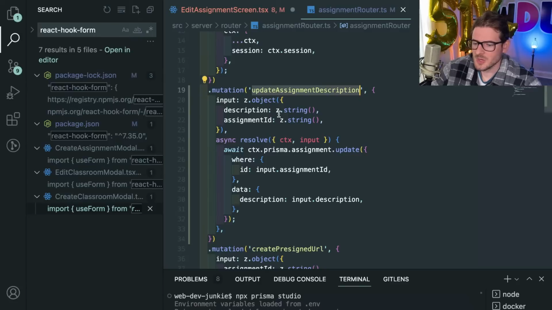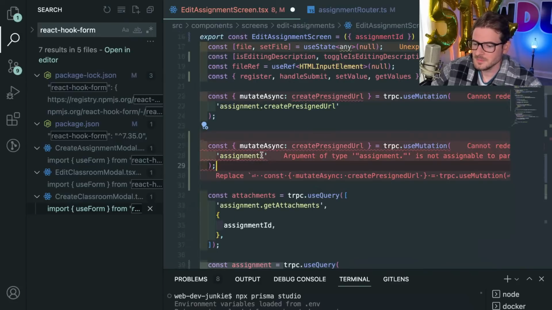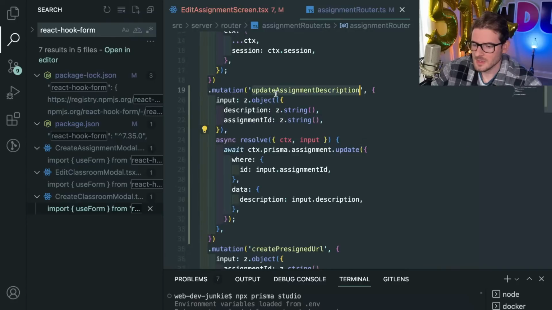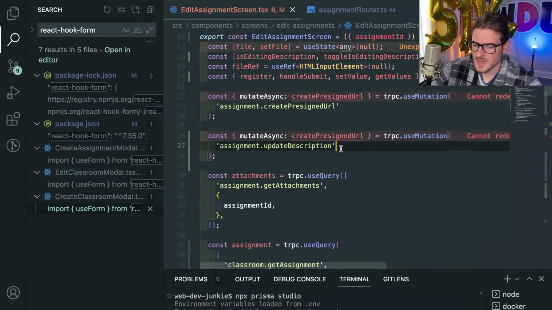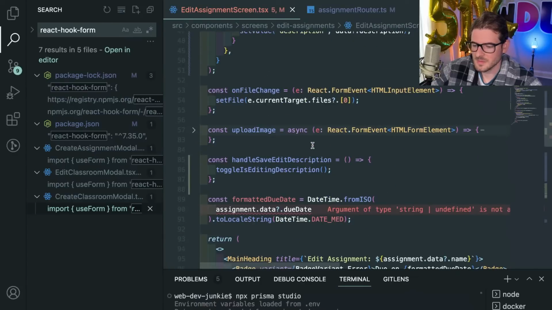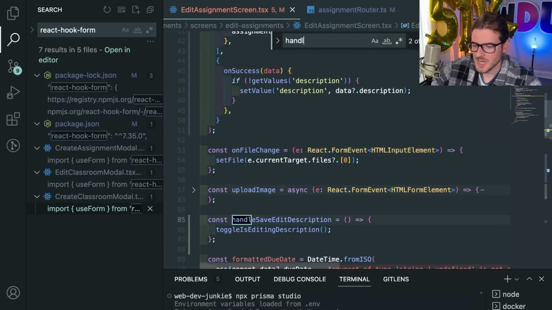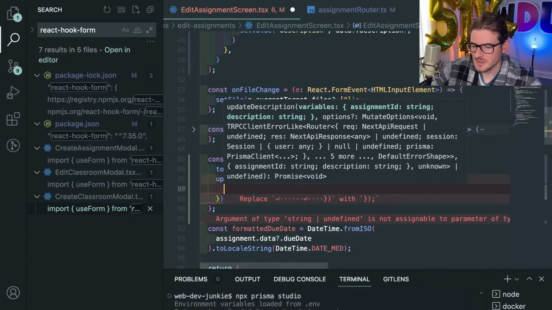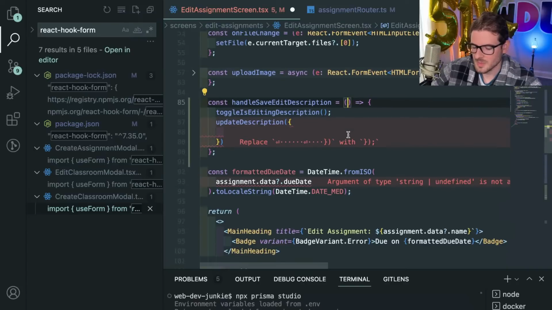Yeah, so let's just go ahead and try to call this from the front end right now. Like so. In fact, I don't need to say update assignment description. I'll just say update description, and that'll make it a little less verbose. And then we could just go ahead and call update description here. And then down when we submit the form, I could call it, and I'm just going to pass it the form data. So this would be like the description here, I think.